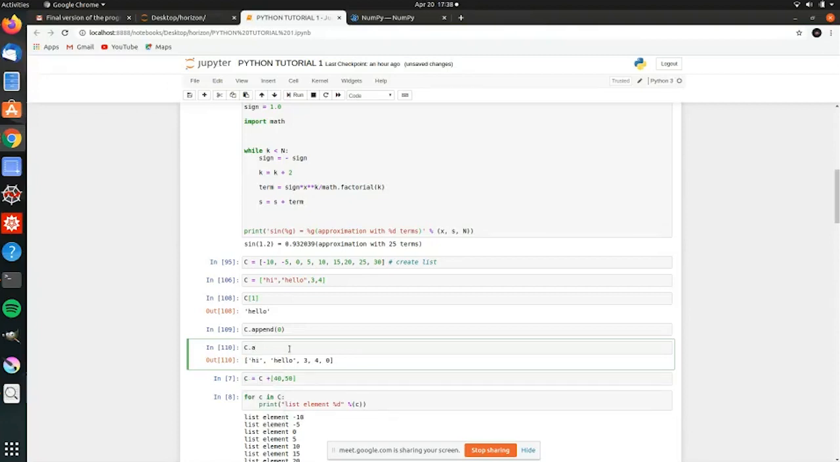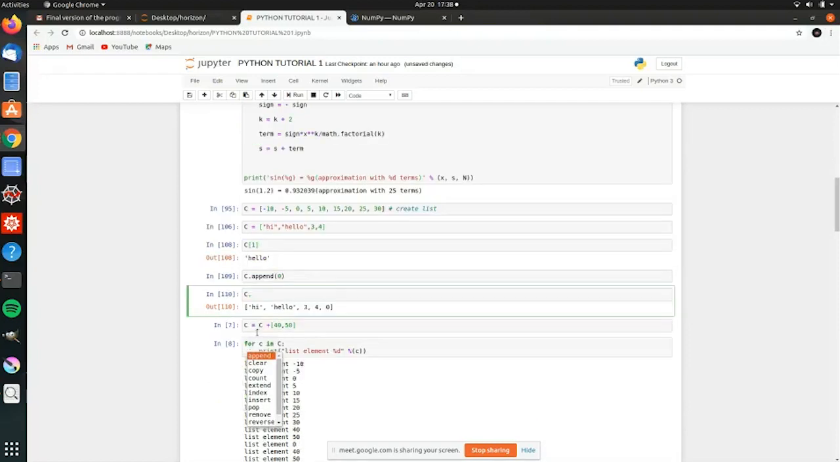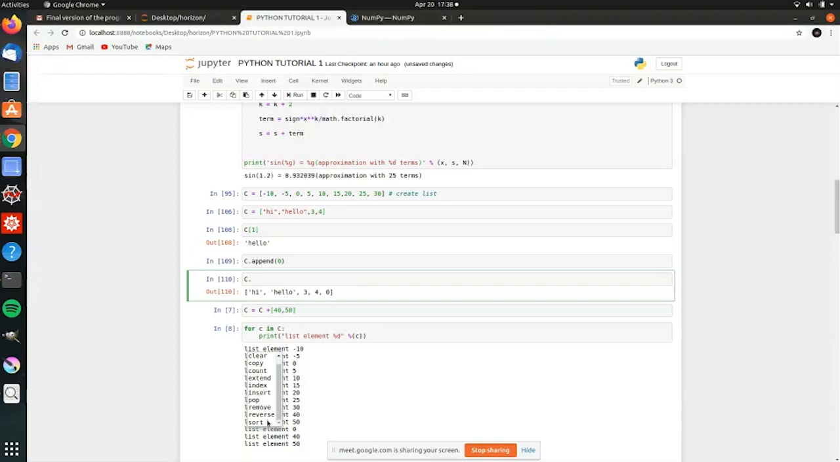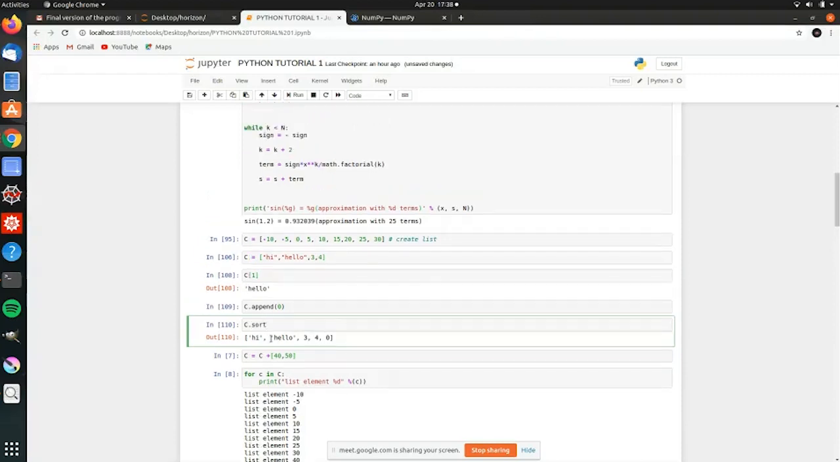Actually, there are a lot of functions. So to see what functions are available, you can just type tab. You just need to type the list dot whatever operation I'm going to do. If you don't know, you can just type tab and see all the kinds of functions which are available. For example, let's take this particular thing, sort.